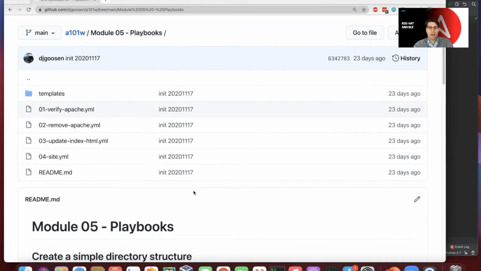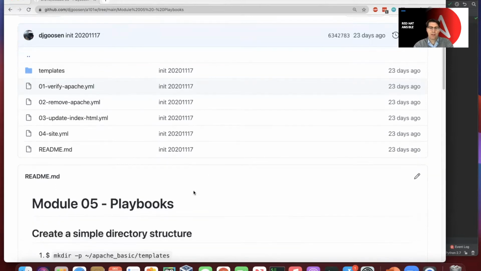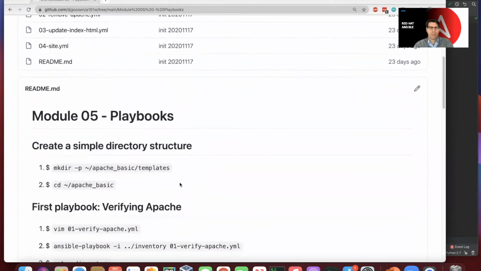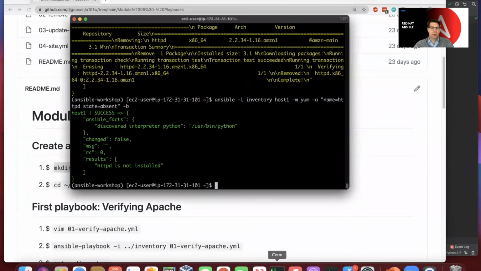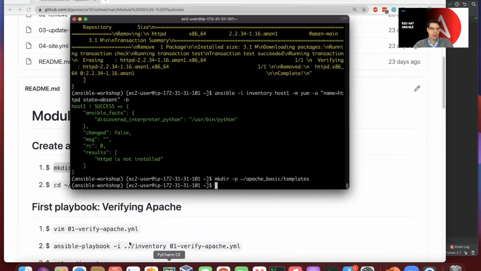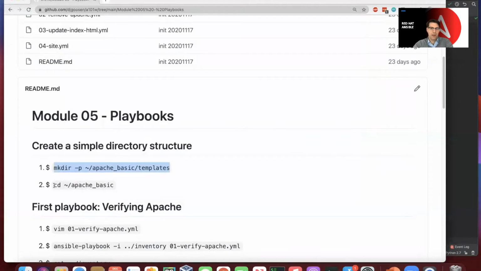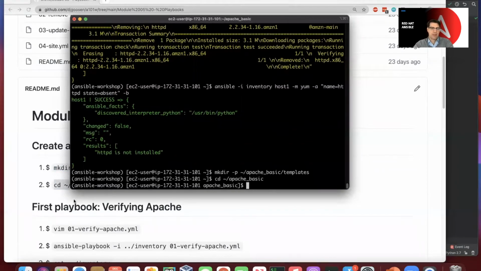Welcome back. This is module 5, and we'll be focusing on looking at our first Ansible playbooks. If you've been following along, we should be able to just continue here. We'll go ahead and make a directory structure in the first place. We use a -p flag to create the subdirectory as well. We'll go ahead and cd into the base directory.